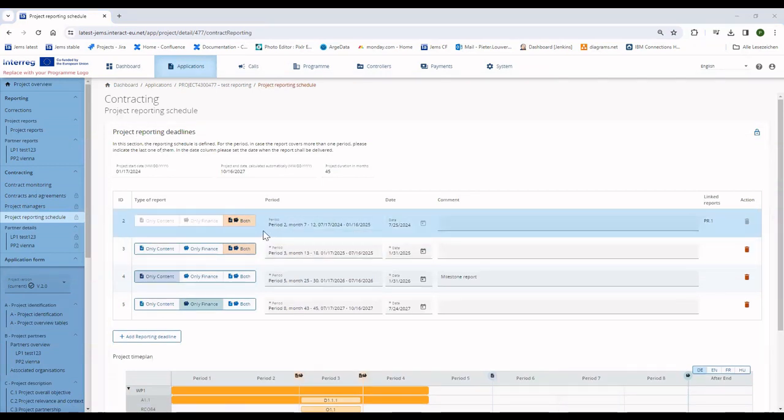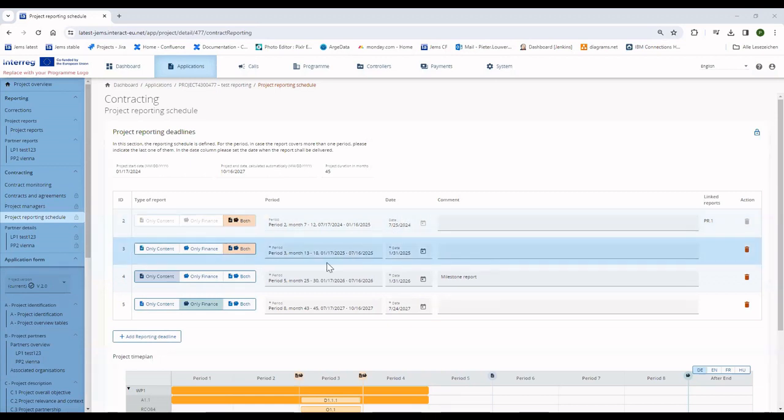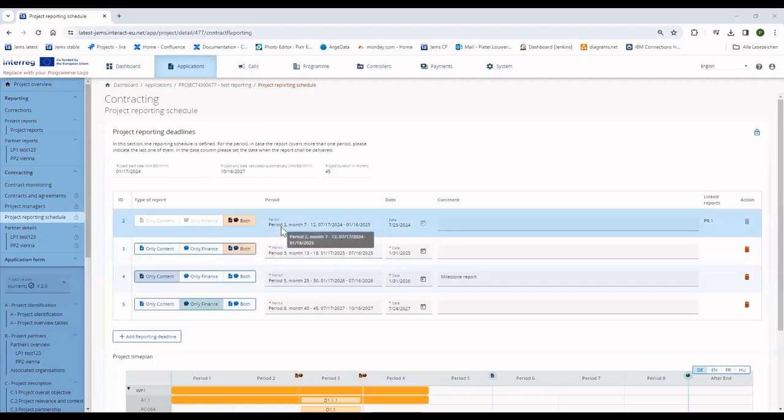I've in the meantime submitted this report. And as you can see, when the report is submitted, also the fields cannot be changed anymore. So if a draft report is linked to a reporting schedule, you can no longer delete, but you can still make changes to the type of report and the deadline. As soon as the report is submitted, you can no longer change the period and the date, and the entire reporting schedule is locked.